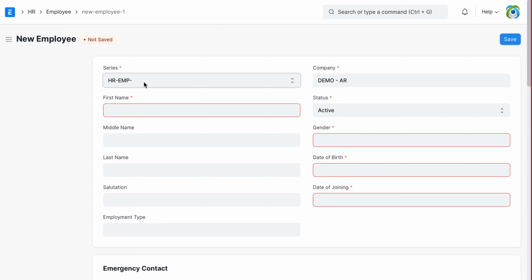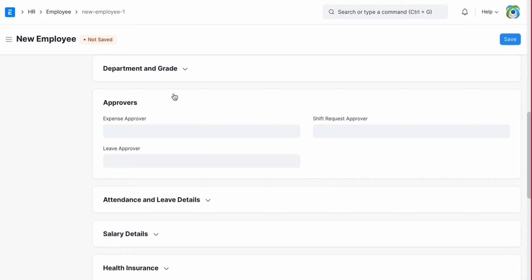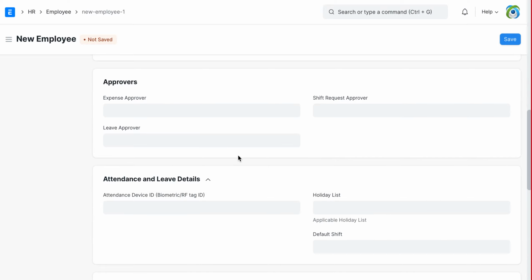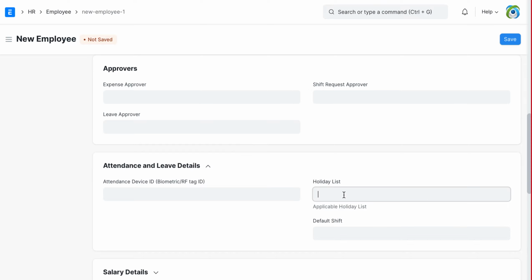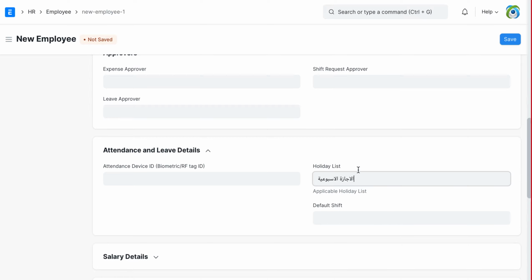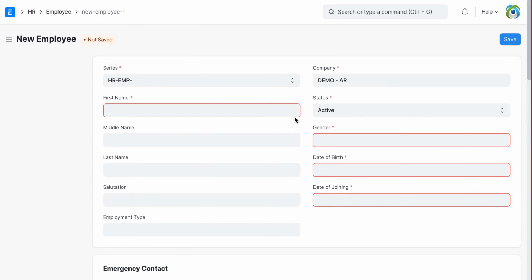The series will be generated by the system directly; you will not be involved in this. It will be done by the system. Also, it's mandatory, even though it's not mentioned here, to mention the vacations. As I mentioned, attendance and leave details, holiday list, you have to mention here. He didn't mention this is mandatory, but we have to do it.